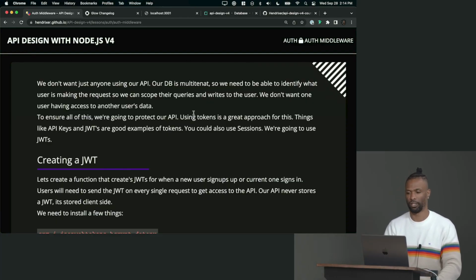So we want to add authentication because our database is multi-tenant. What does multi-tenant mean? It just means we don't have one database for every user. There's one database, every user is on that database, and every user's information is on that database. So we have to be very careful that we don't let some users see some other user's data.